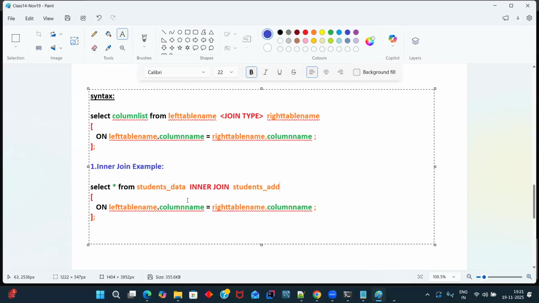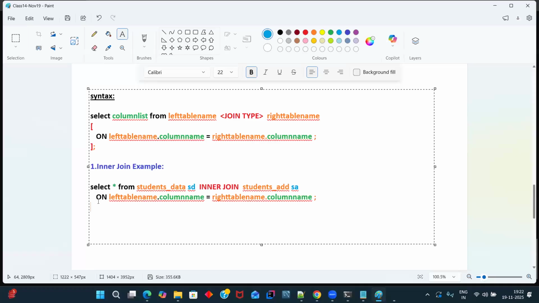And wait, on. Can you go for aliasing? Yes, simple understanding. Now here I'll be using SD for student_data, and next SA for student_address. Now you know why I'm writing it. This is purely optional, guys.